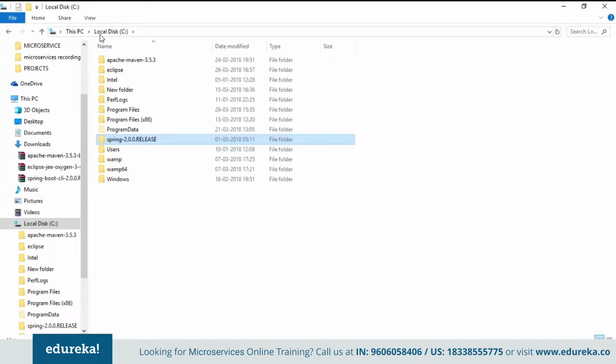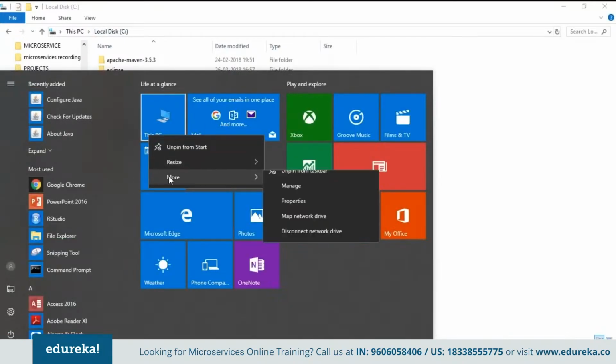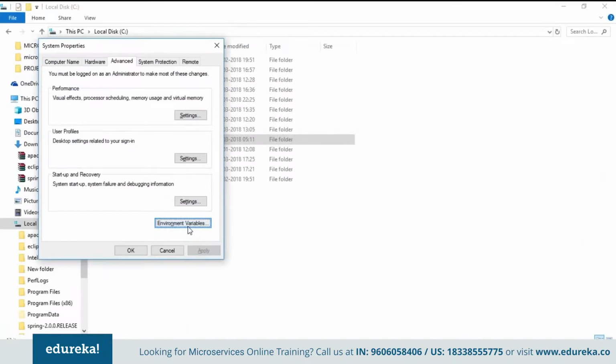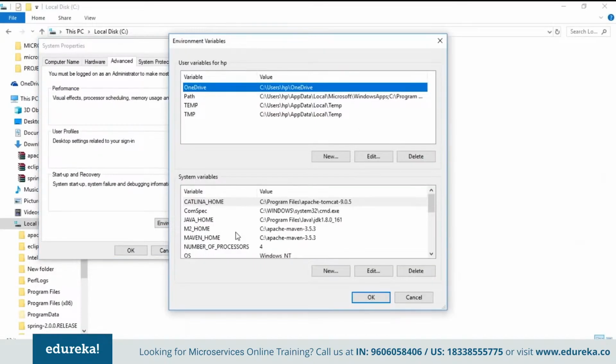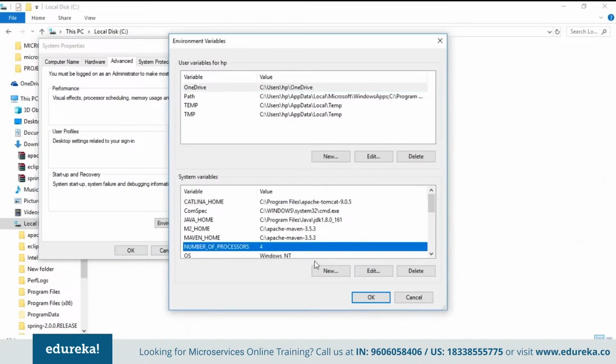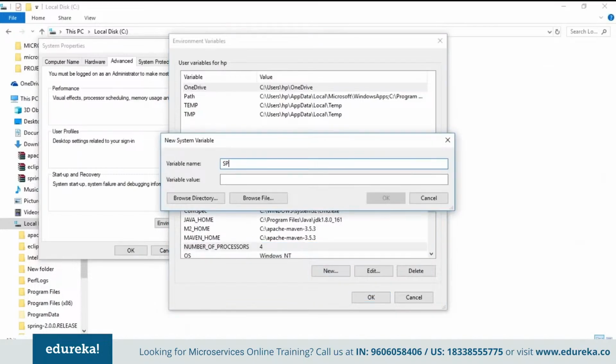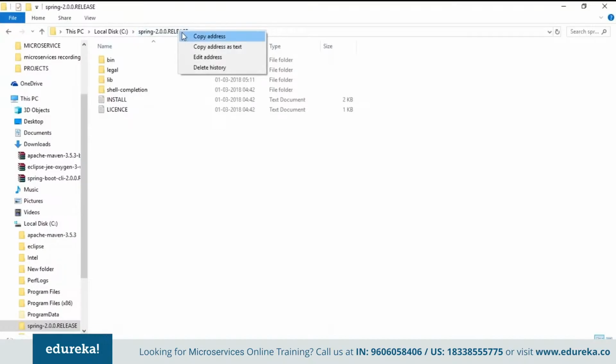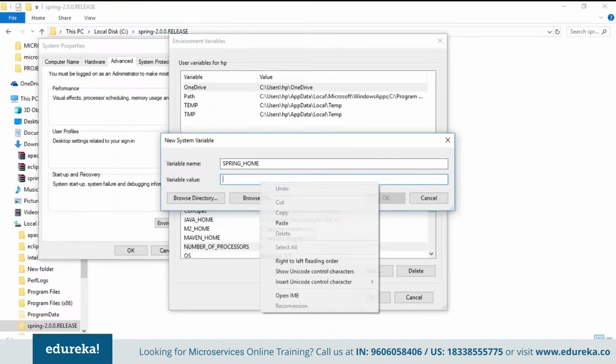Similar to Maven, you also have to set the environment variables for Spring. So for that, go to Start, right-click on This PC, go to More and Properties. In the control panel window, go to Advanced System Settings, click on Environment Variables. And now over here, add a new variable with the name SPRING_HOME. So type SPRING_HOME and in the variable value, add the directory of the Spring folder. So right-click here and copy the address and paste it here.